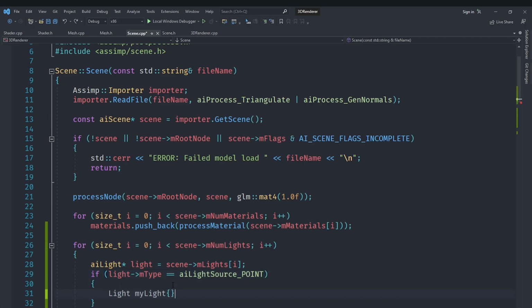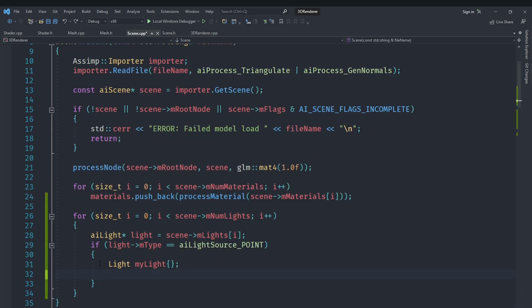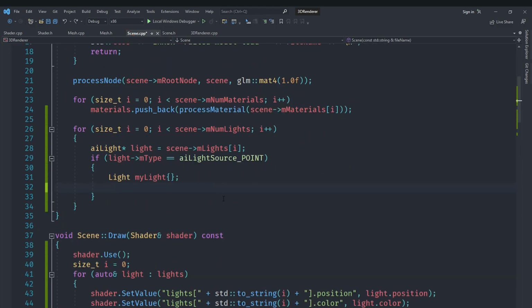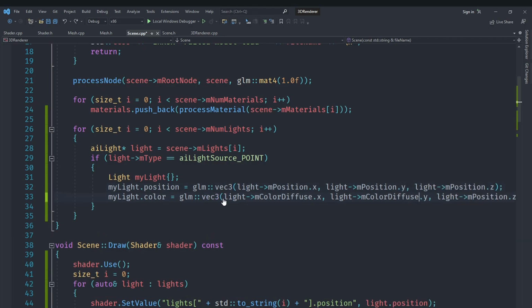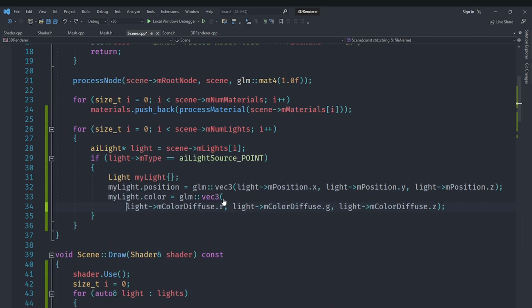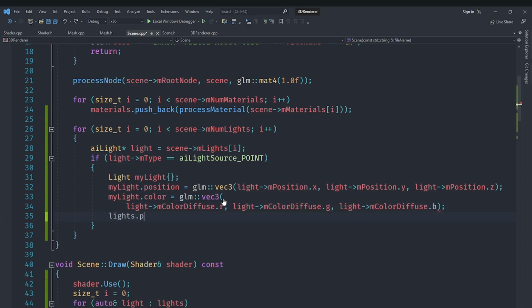And what we'll do is we'll create my light, which is for our own light, the actual light structure that we have got here. This is not an AI light, the actual Assimp light, it's our own light. We'll set its position, and we'll get that using a vector 3, and we'll set it equal to the AI light's position. And we'll do a similar thing with the color, and here we'll use color diffuse. The variable we'll use is called color diffuse, and we'll use that to get our lights colored as well. And in the end we'll just say color dot pushback, and we'll push back our my light RGB, and that works.